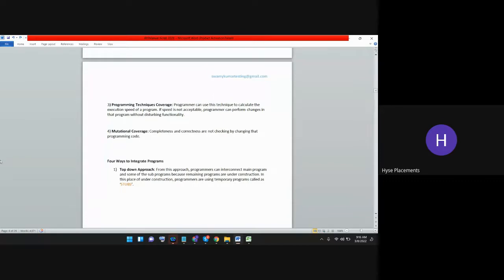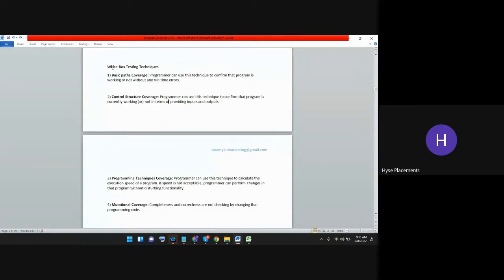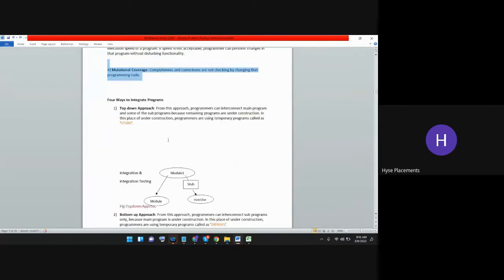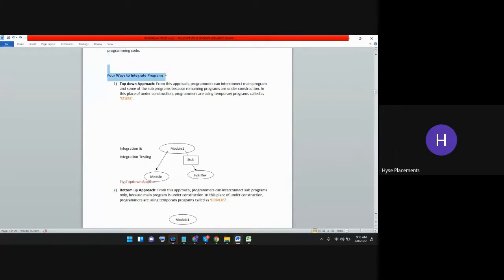Okay. Let's concentrate, team. How many ways to integrate programs? There are 4 ways, from the developer point of view activities. What are white box testing techniques? Remember, white box is nothing but developer. White box testing techniques: basic paths coverage, control structure coverage, programming techniques coverage, mutational coverage. The same like that, how many ways to integrate programs? There are 4 ways to integrate programs: top down approach, bottom up approach, hybrid approach, system approach.